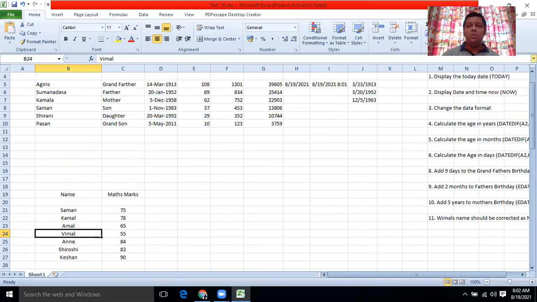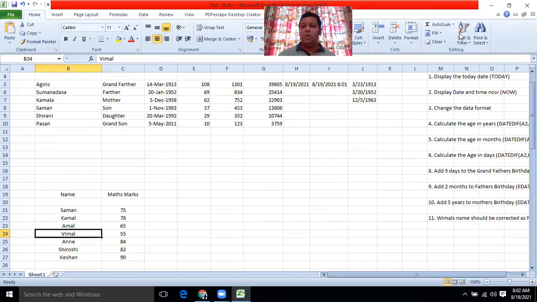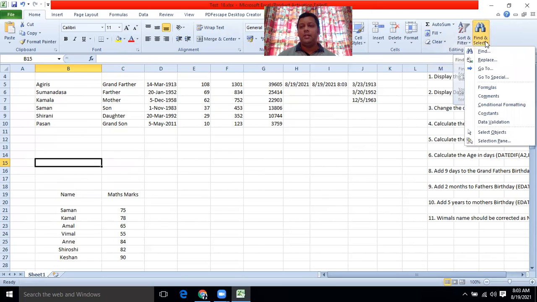So what we can do, we can use this tool. So what is the tool? Find and Select. We can keep the cursor anywhere here, but we have to copy this because we want to find Vimal everywhere and change it to Nimal. So we copy that one and keep the cursor here. Now click Find and Select. Then it is showing Find, Replace, Go To Special, like this. If we click Find, then it only finds the name Vimal.